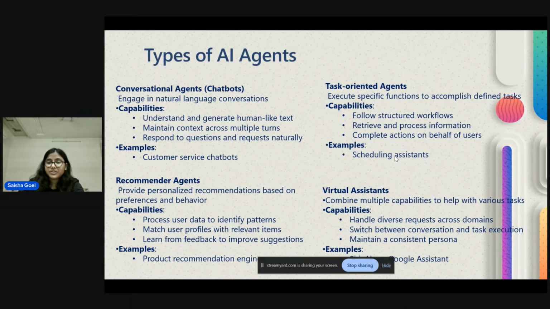Now we have virtual assistants. Basically, they combine multiple capabilities to help you with various tasks, like Siri, Alexa, Google Assistant. So they can talk, they can act, and they can even tell you jokes.